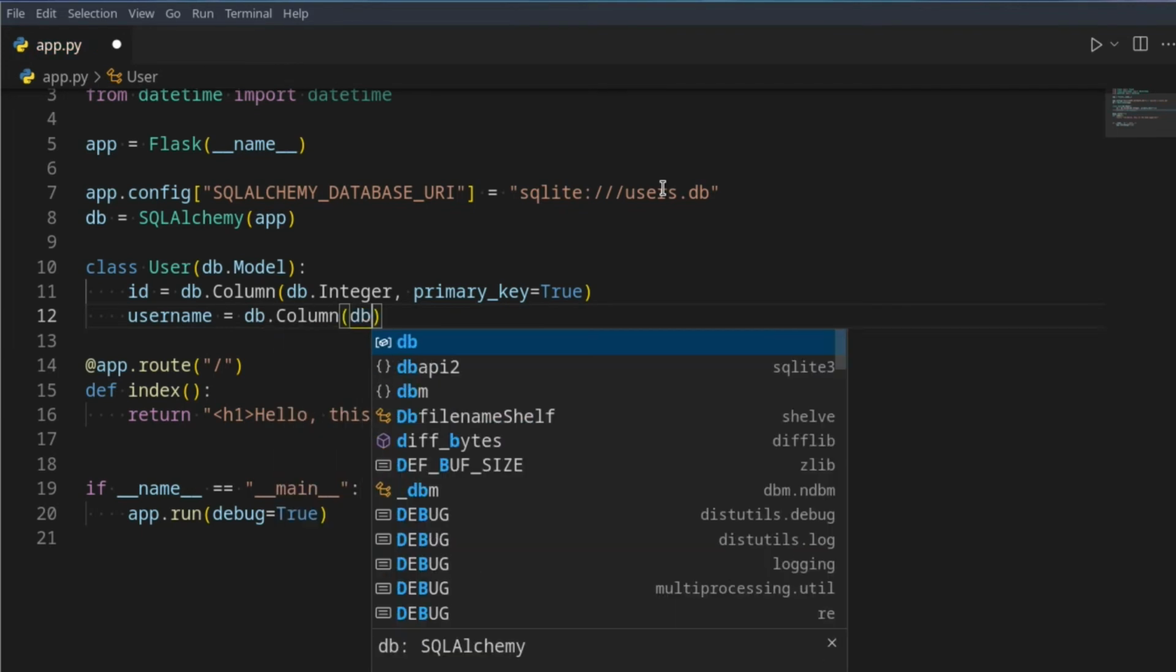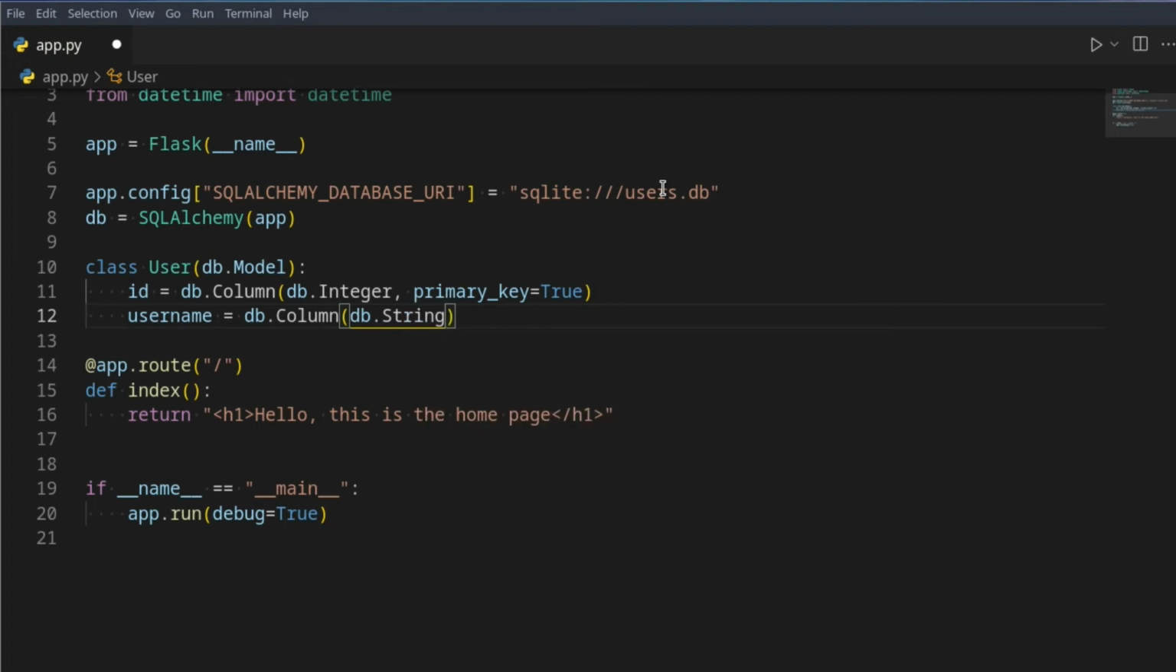We can say db.string. String is text. It just means it's a piece of text. So anything in double quotes. So this here, this would be a string. And then we can specify how long it should be. So they can only have up until 50 characters for their username. Their username cannot be longer than 50 characters.